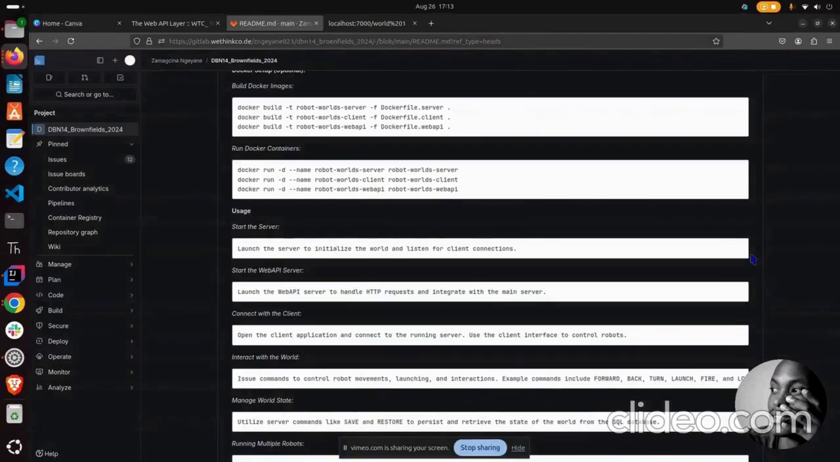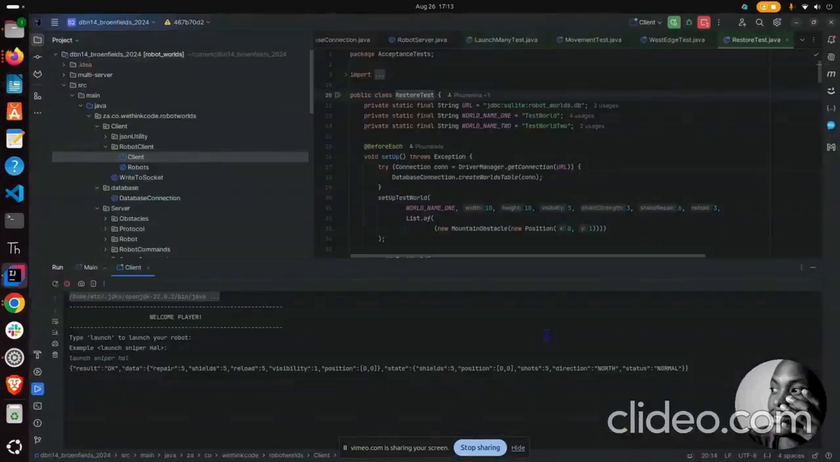Our documentation includes a detailed description of the program's purpose. It outlines how Robot World simulates robot commands and interactions within a virtual environment, providing a clear understanding of the robot's objectives and functionality. We also document the code layouts to give an overview of the program structure.